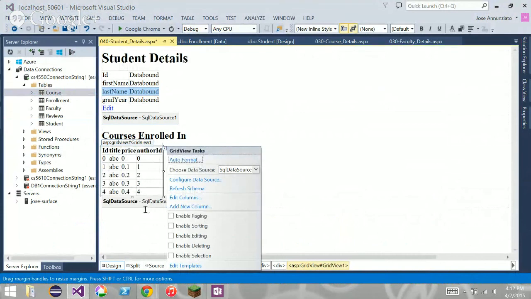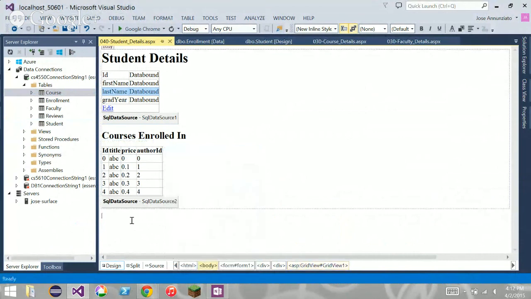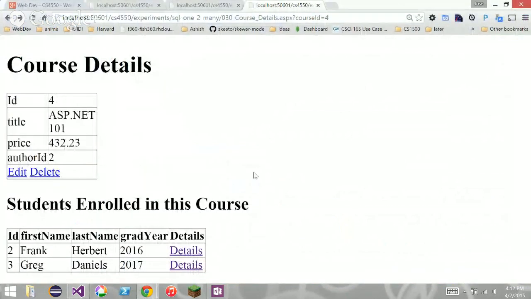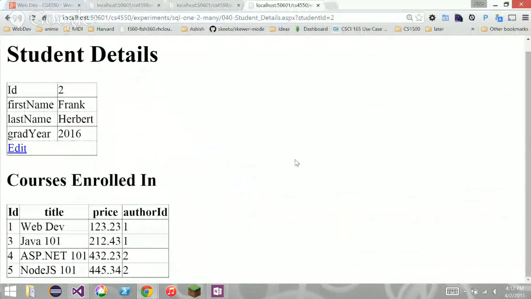Okay, courses. Now I don't want all the courses. If I refresh this, if I go to Frank, notice that I can see all the courses, but I don't want to see all the courses. I only want to see the courses that this student is enrolled in. So again, we're going to have to join this. Starting from the student ID, I'm going to navigate to my enrollment table. And the enrollment table is going to tell me the course IDs. And I'm going to use those course IDs to filter the records for the courses that I want to display. Okay, so let's do that.